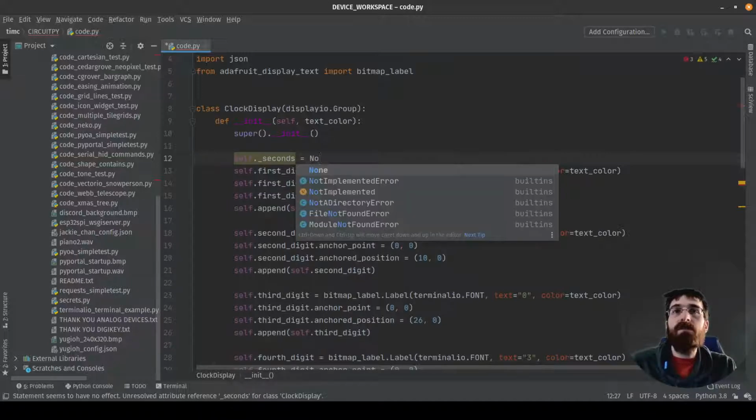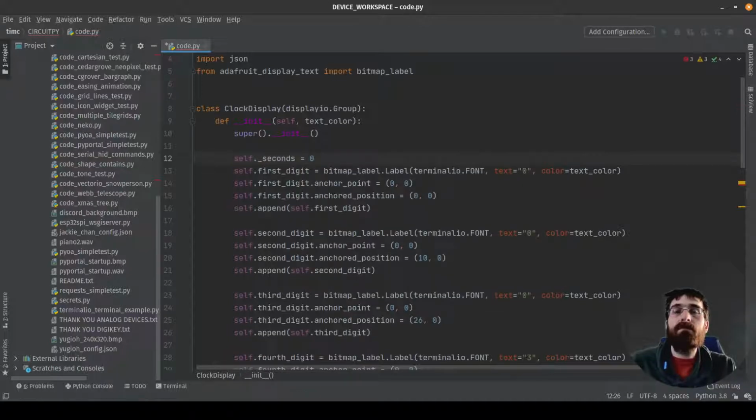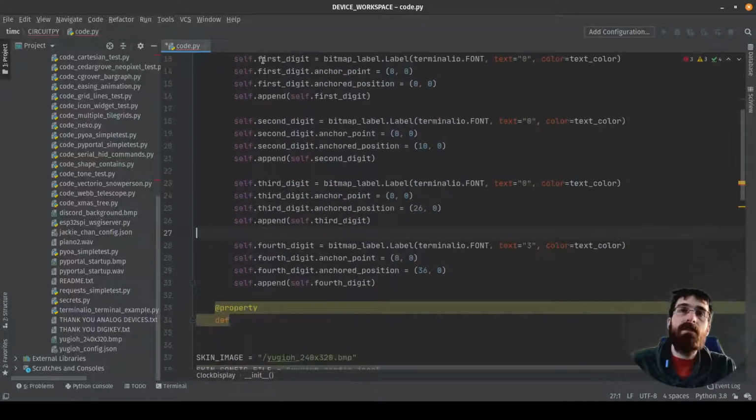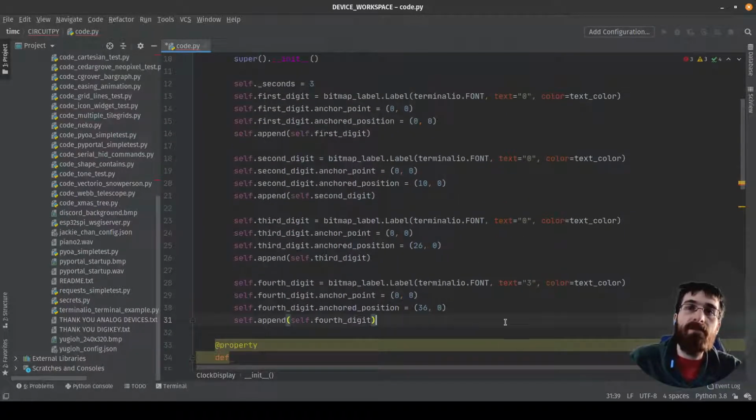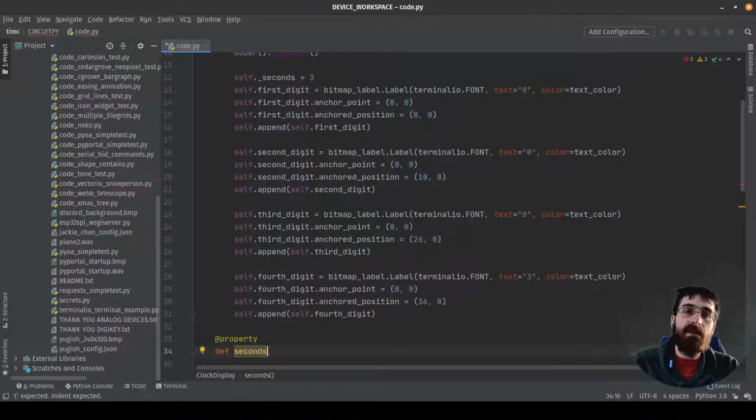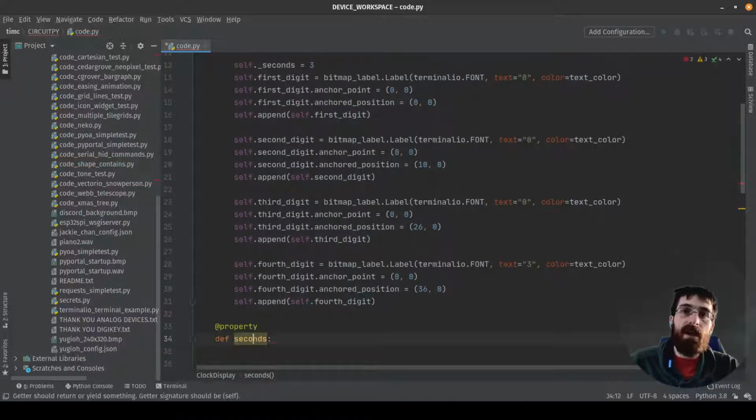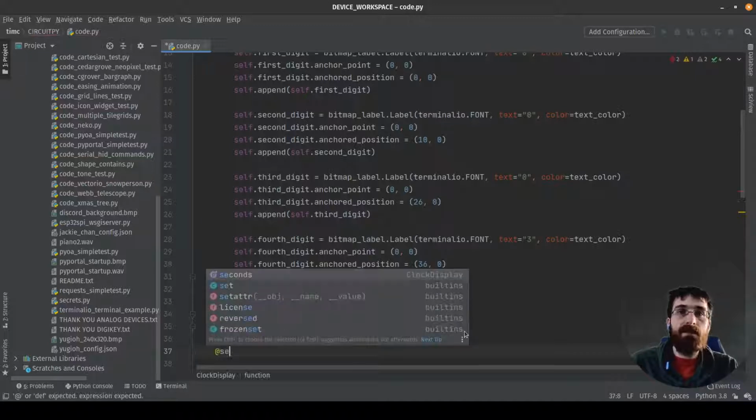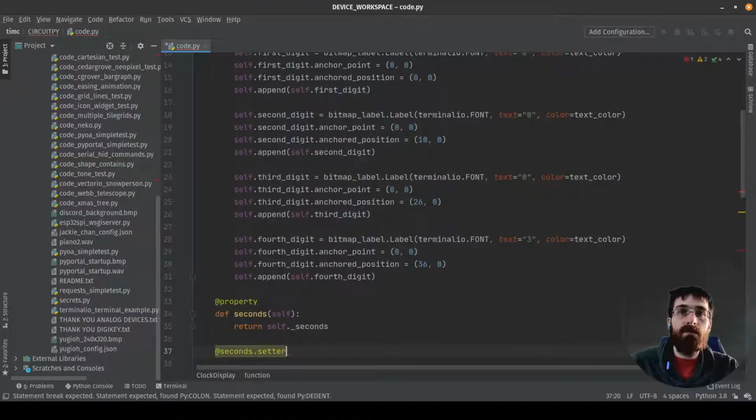So this will be 0. Or should we make it 3 by default? And we'll set the first one so that it looks like this. And we'll probably go back and default to something else, but we could do that for now for testing. That's actually nice for testing. So this will be seconds property, and when you access it, it will just return the variable. When you set it, that's when more of the magic happens. So the seconds setter.